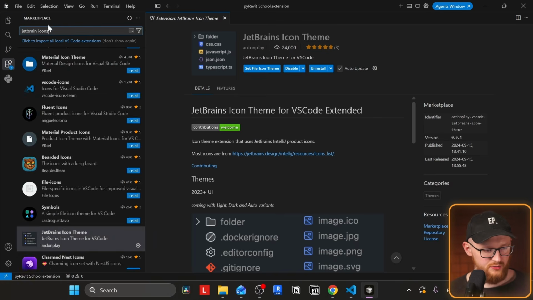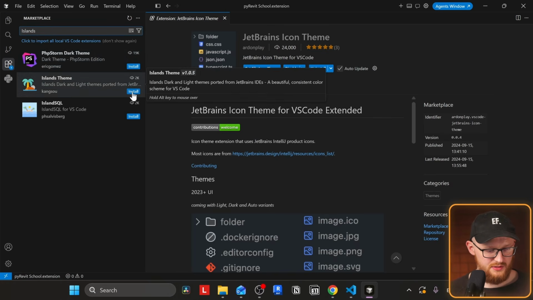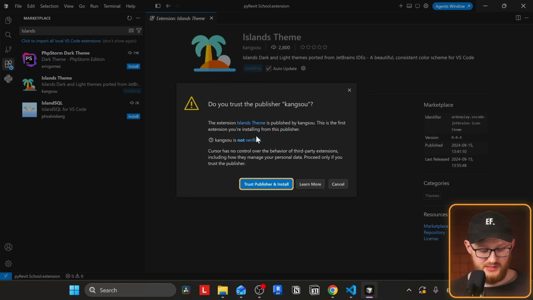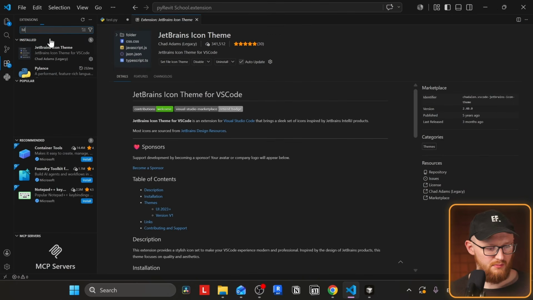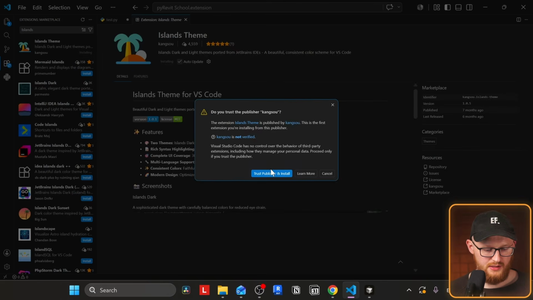And another one I want to do is also going to look for the Islands. This is the theme from JetBrains. I love it the most, so I'm going to use that one. You don't have to use this theme, choose whatever theme you prefer. But in case you want to follow along with me, you can also grab it. It's right here, Islands theme, install it.